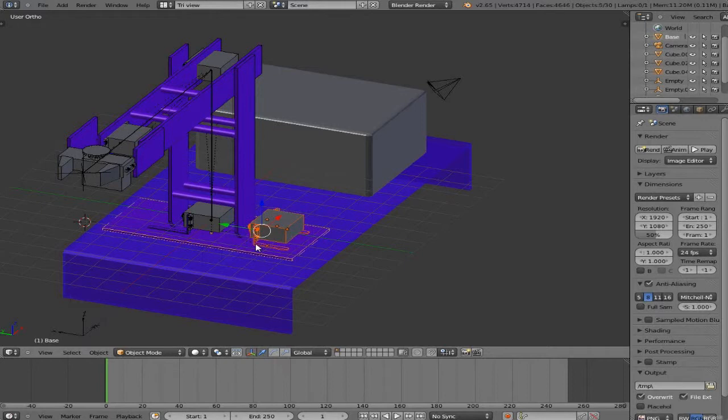Also with Border Select, anything within that border gets selected. So if I were to border select just the top corner of this cube, the cube would still be selected, even though it wasn't completely within that border.